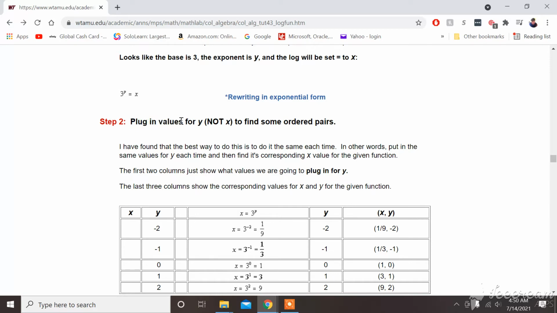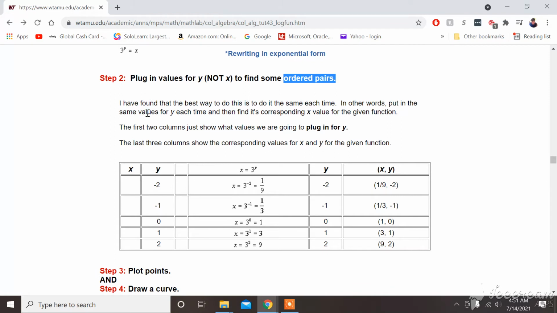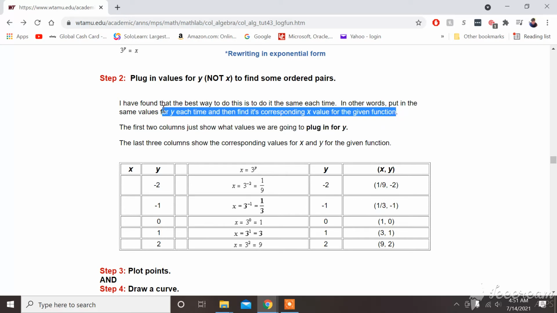Plug in values for y, not x, to find some ordered pairs. Then we're going to get a bunch of ordered pairs. I found that the best way to do this is to do it the same each time. In other words, put in the same values for y each time, and then find its corresponding x value for the given function. Keep putting in y, and you're automatically going to get x.